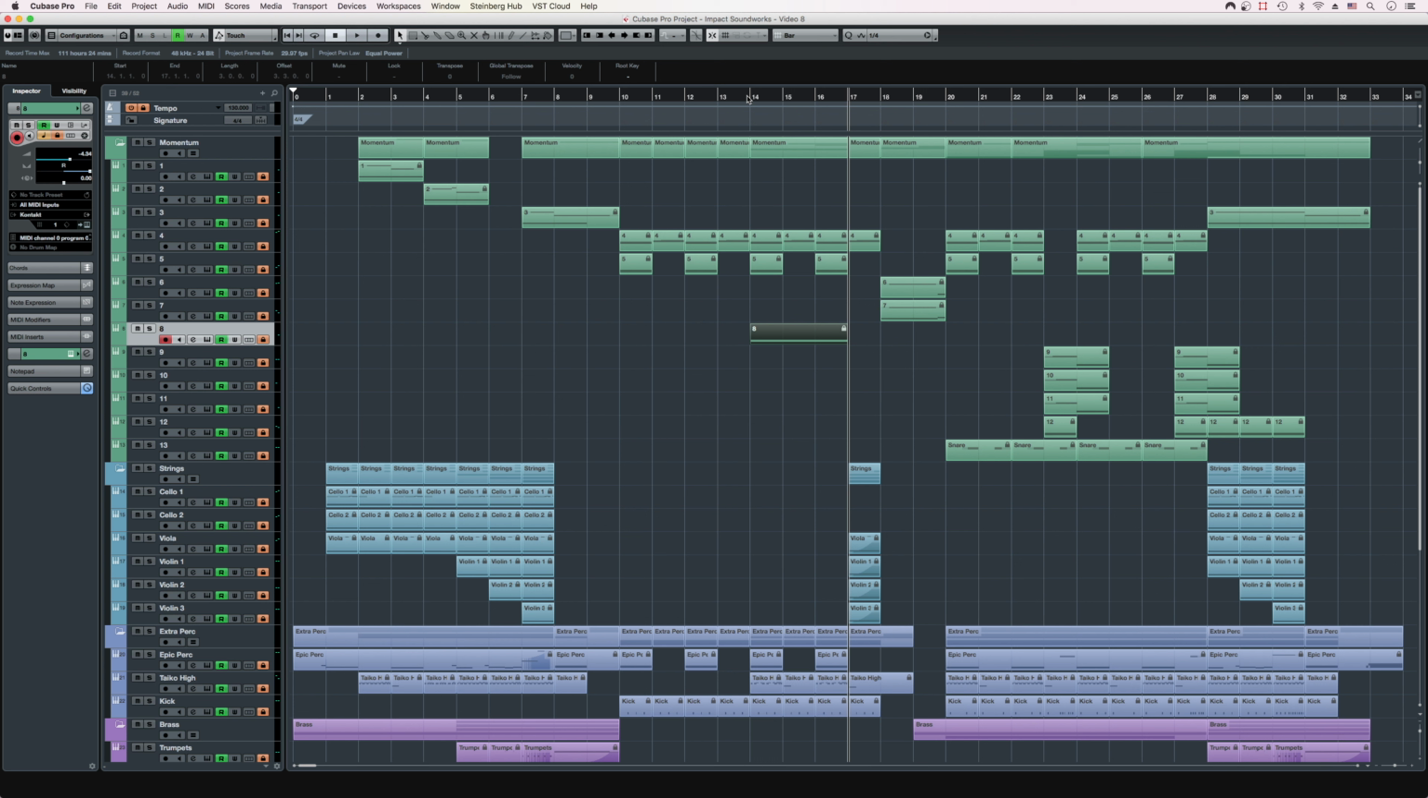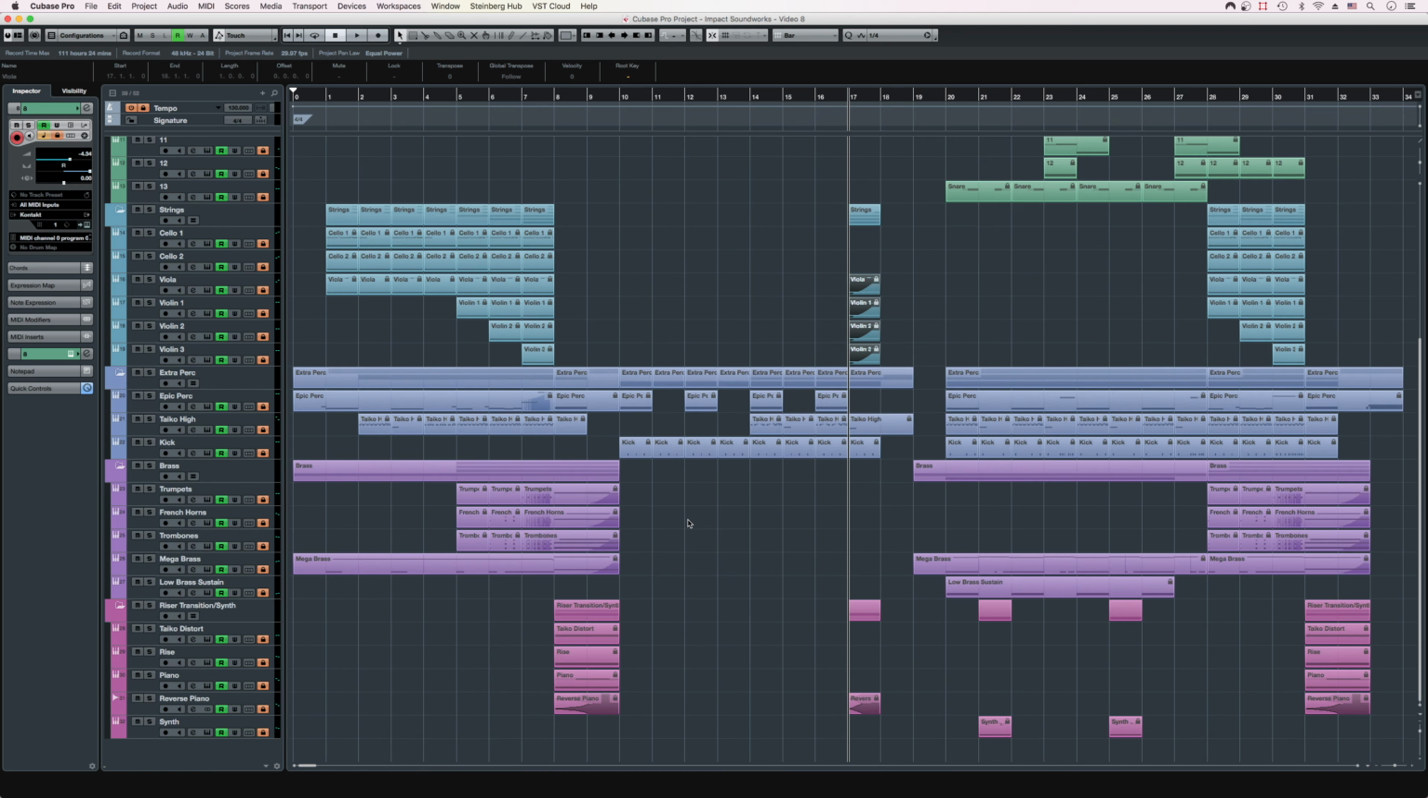Everything else I'm doing here is really just low percussion. At the end of this section, the violins do a tremolo crescendo, referencing the crescendo the brass had done way back over here. This is layered with the same reverse piano sample.